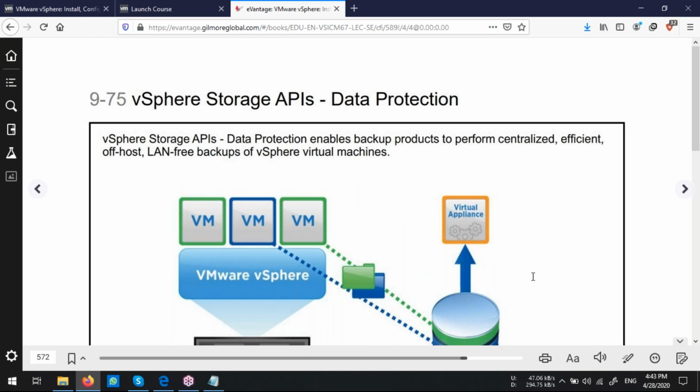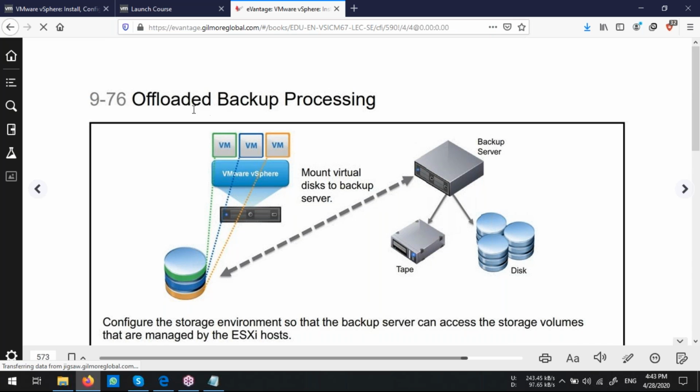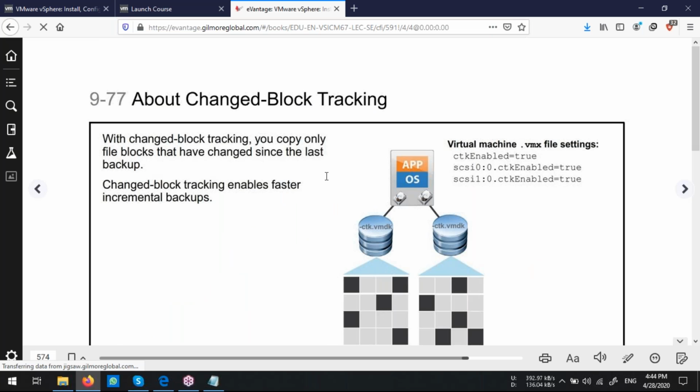You can use the APIs to protect your data. You can use the offloading backup data process to write your virtual machine backups on the disk or on the tapes with the backup server. About change block tracking: with change block tracking, you can copy only the file blocks that have changed since the last backup. So it backs up those blocks that changed after the last backup. Change block tracking enables faster incremental backup.